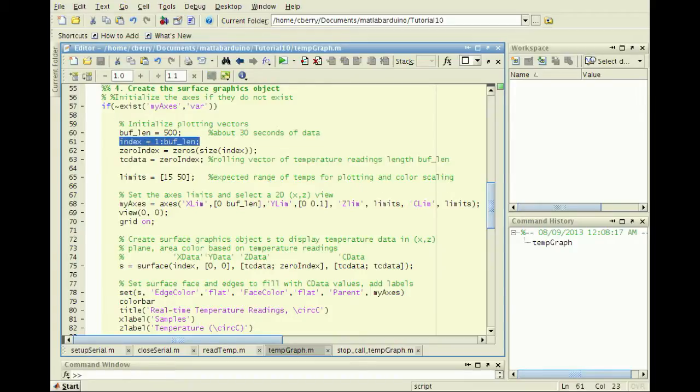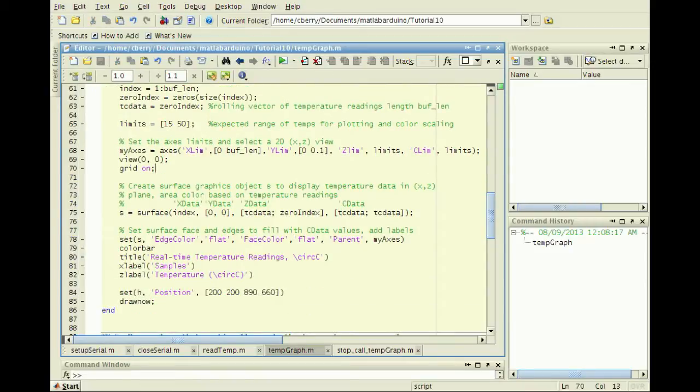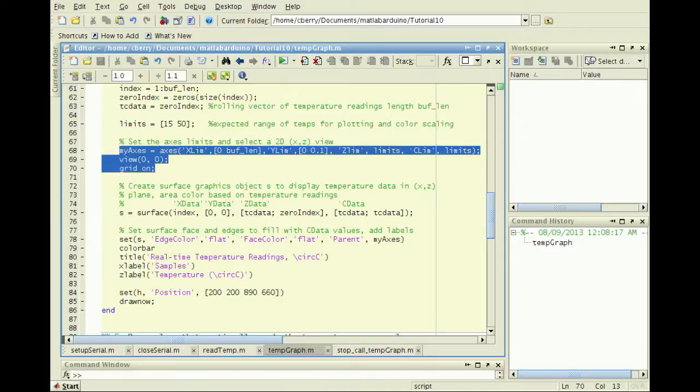Initialize a row vector to index the data, and a row vector of zeros for our data. The vector limits contains the minimum and maximum values we expect our data to lie and can be edited appropriately. Create axes and adjust the view for the XZ plane using these functions, setting axes limits to prevent auto-scaling.